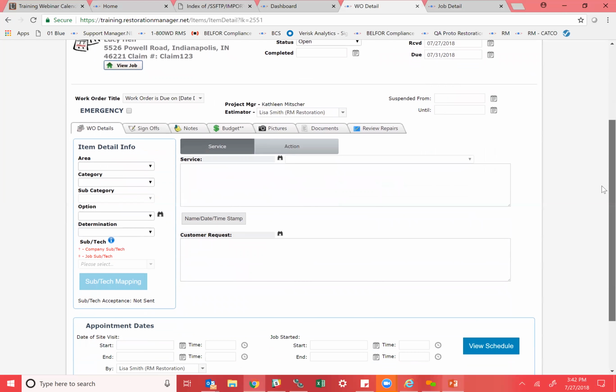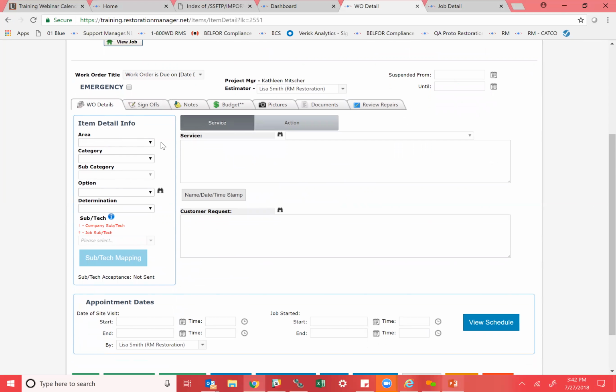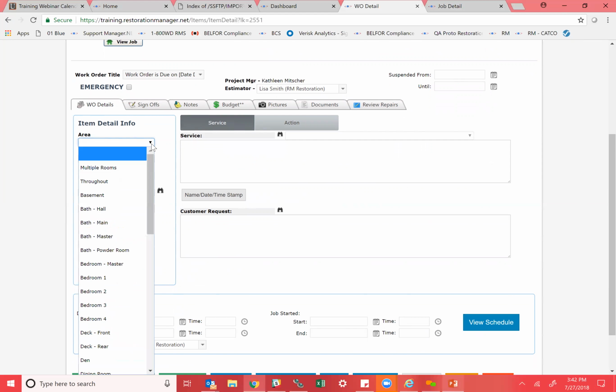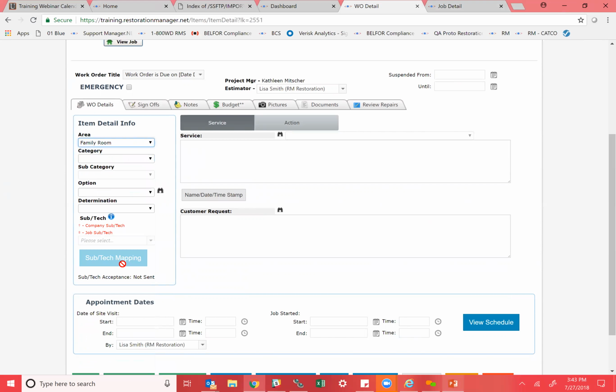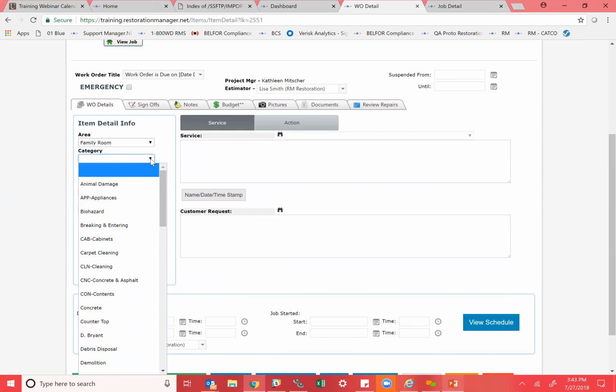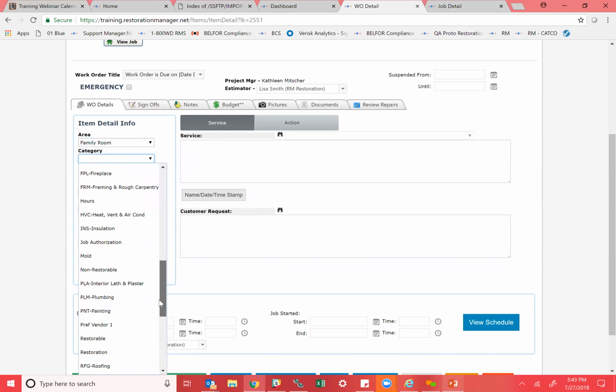Otherwise, you'd come down to this area and select the area of damage that this work order is going to be calling attention to, or that's the area that needs repaired. Could be multiple rooms throughout, or it may be a specific room that you would need to, let's say, come here and grab that room. You could also select the category of loss. So you may have several selections that you may want to make yourself aware of.